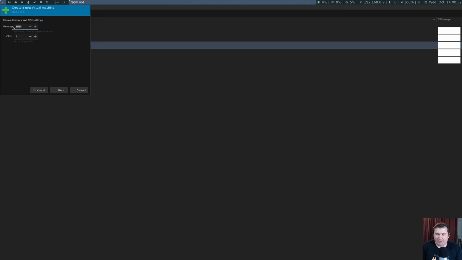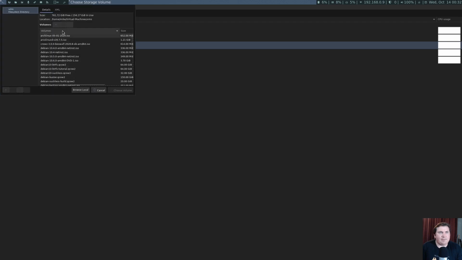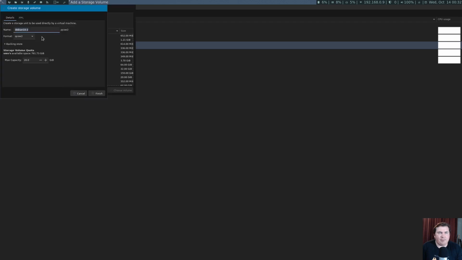Hit forward. I'm going to give myself 4 gigs of RAM and 4 cores. I'm going to hit forward, and I'm going to create a 64 gig volume because I'm planning on using this VM for a little bit. But anyway, so let's get started. I'm going to hit plus on my volumes, and I'm going to name this Debian 10-ButterFS, and I'm going to increase my size to not quite that much. We'll hit finish. Wow.